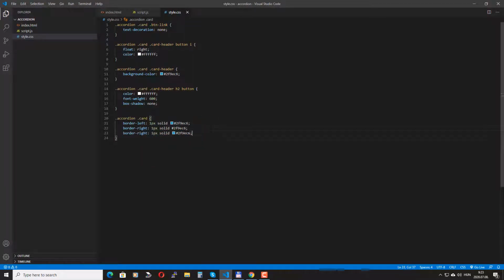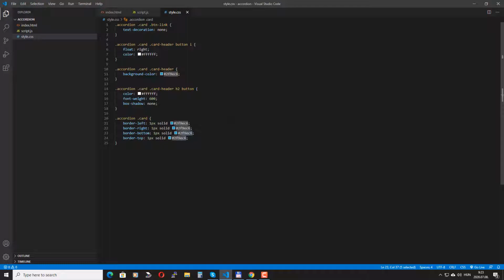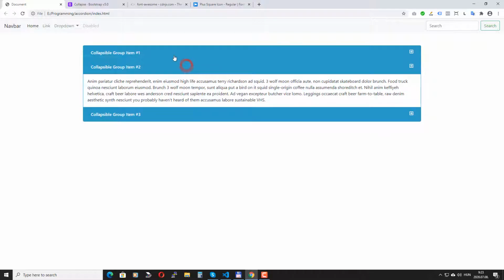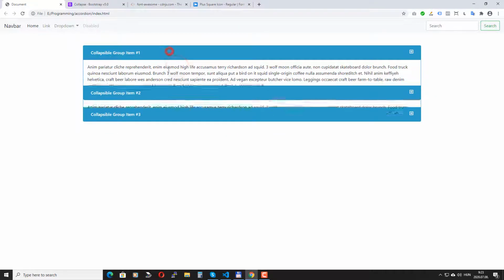And actually, let's copy it 2 more times. This is going to be border bottom and border top, and we'll just need to change the color, and we'll use the same color here. Okay, and if we refresh, now it looks much better. Okay, so basically with a few lines of CSS we made this accordion look much better.